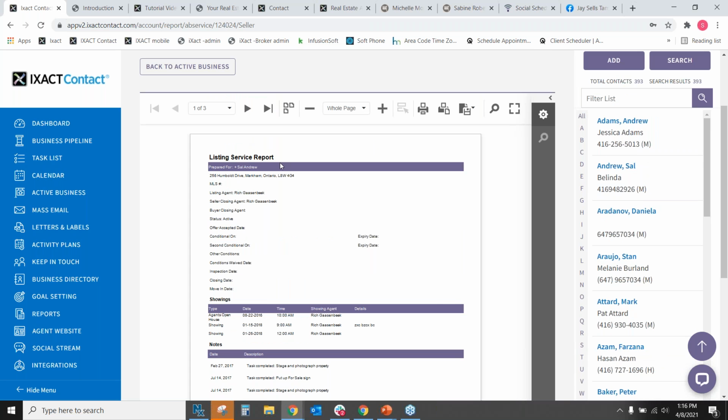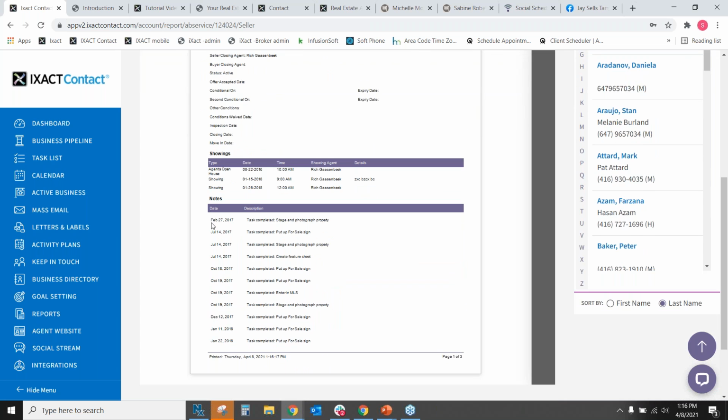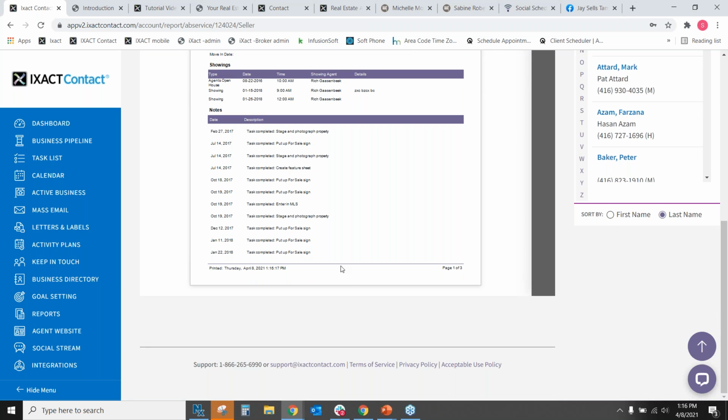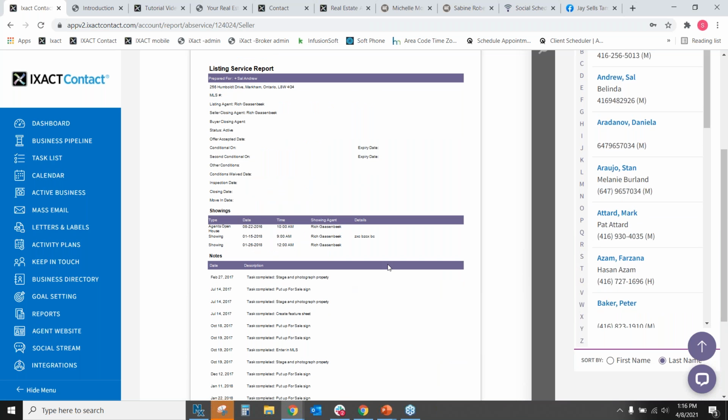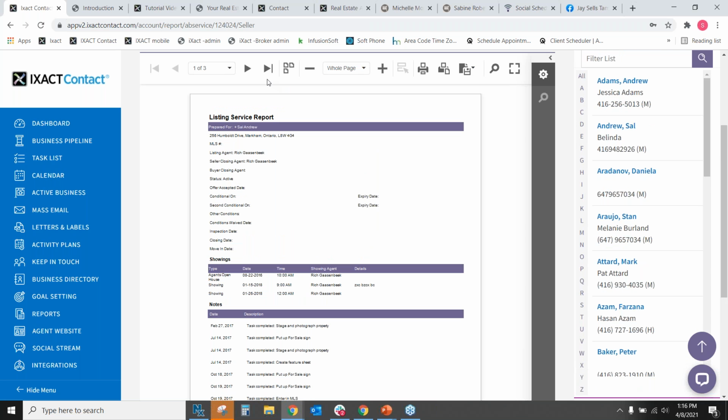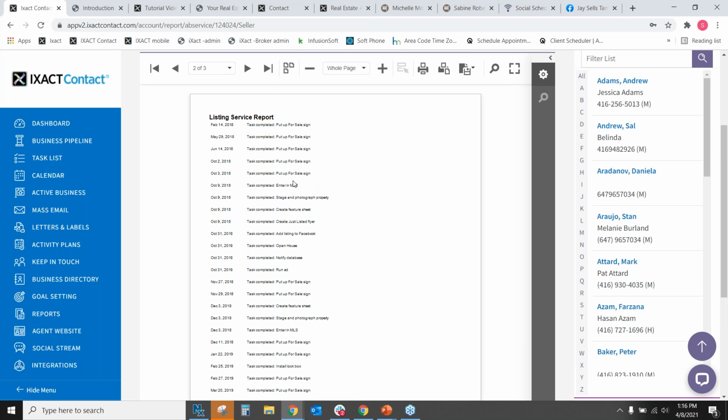But you have a listing service report that has any of the property details. It will have any of those tasks that have been completed, right? So any of your completed tasks. And it also has your showings and your related parties. And that's where we're going to get to next, is our showings and our related parties.